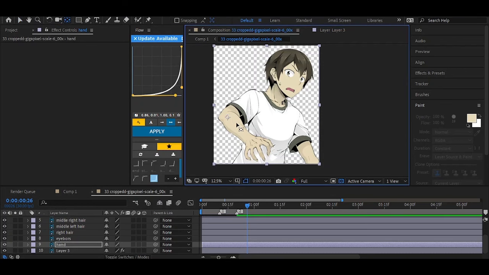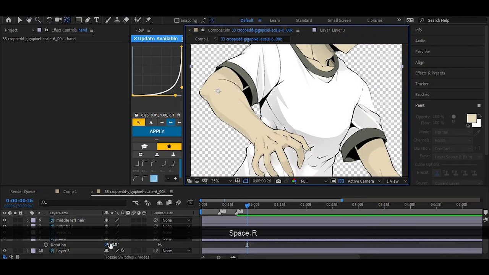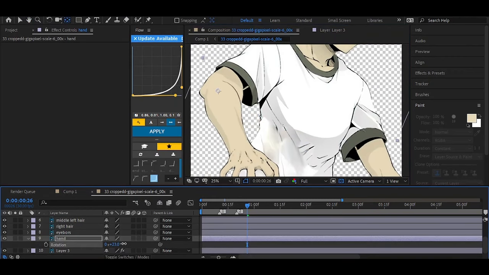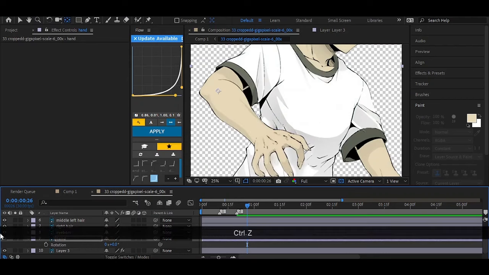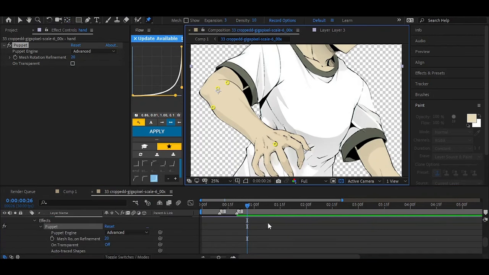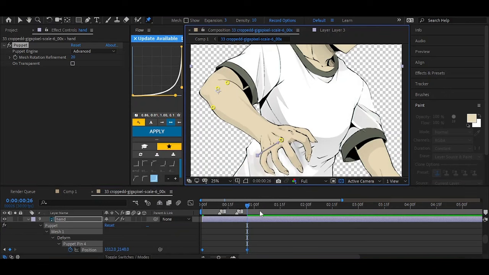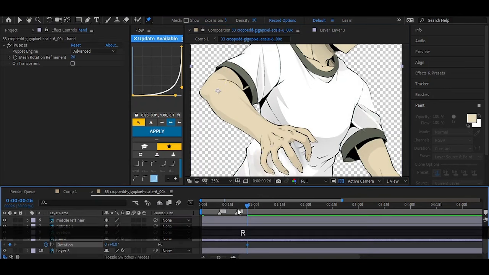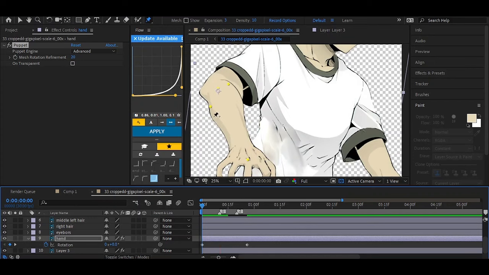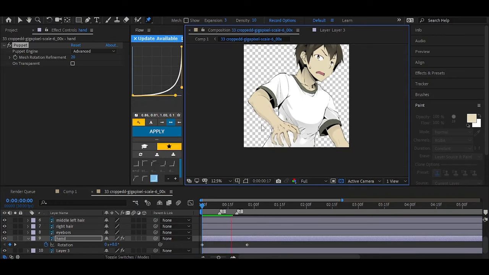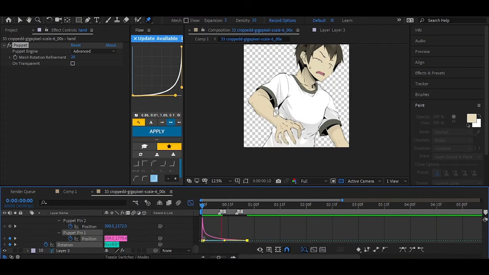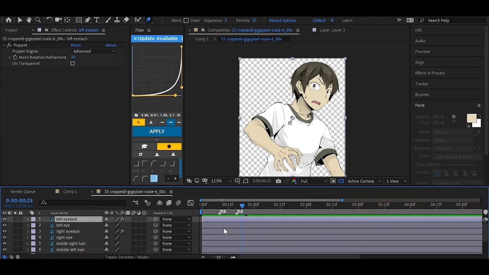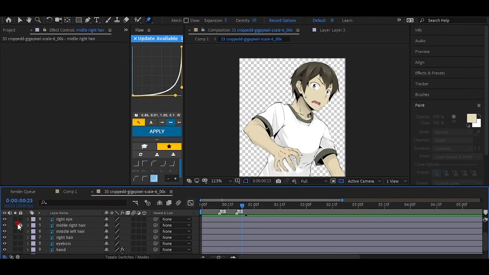Now to animate the arm, I am going to use the Puppet tool. I will put puppet pins on the part that I want to move and also on the elbow, so that it keeps it in place and prevents it from moving. For the hair, I am going to use the Auto Sway script. I will give a link for the tutorial for this too in the description.